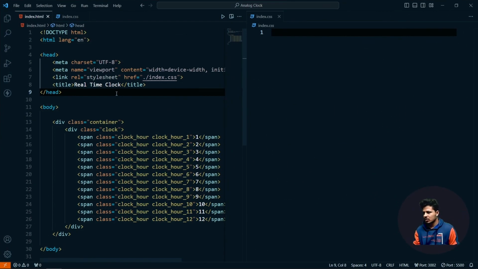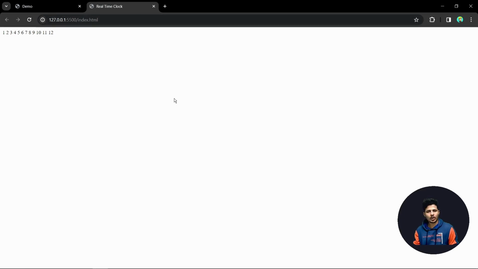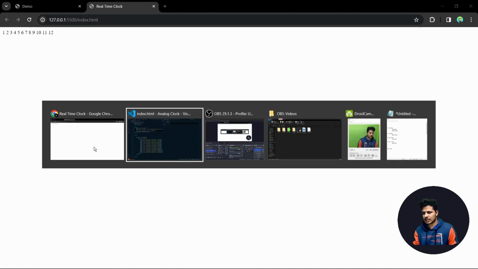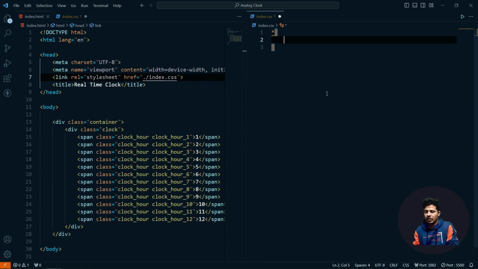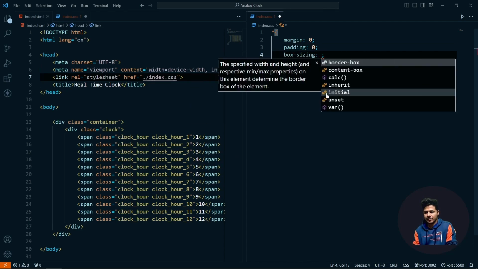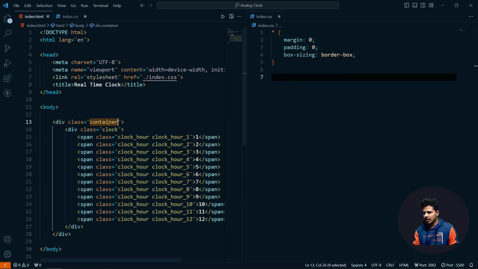Yes. So I have our index.css file here, and I have linked this file to this HTML file, and also I have opened this in our browser. Okay, so now we have to start doing the CSS. The first thing in CSS, we'll apply the universal CSS: margin as 0 and padding as 0, and then box-sizing will be border-box. Okay, so this is what we apply first, and then we'll target the container class.